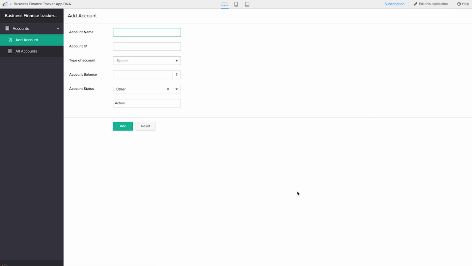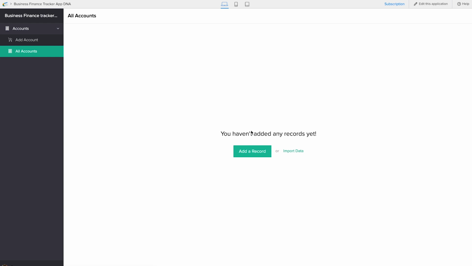So this is the live mode. This is your app running. We just created the account form. You can fill your details here and you can check them in your all accounts record here.